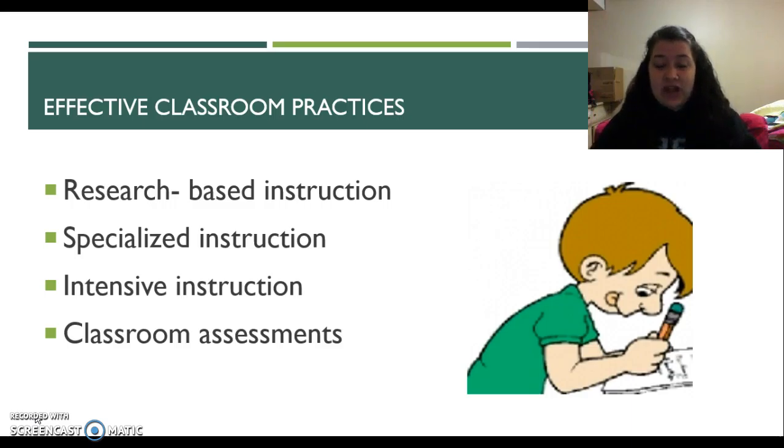Some effective classroom practices for inclusive teaching are going to be research-based instruction, which is when the teaching methods and materials are chosen based on research from other teachers and other professionals for what they found personally works for them. There's always going to be change and variation with that because every student and every teacher is different, and what will work for one student may not do anything for another student.